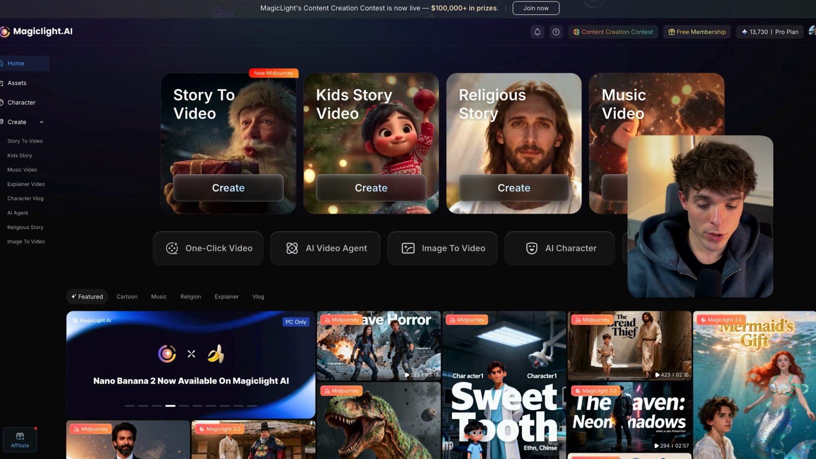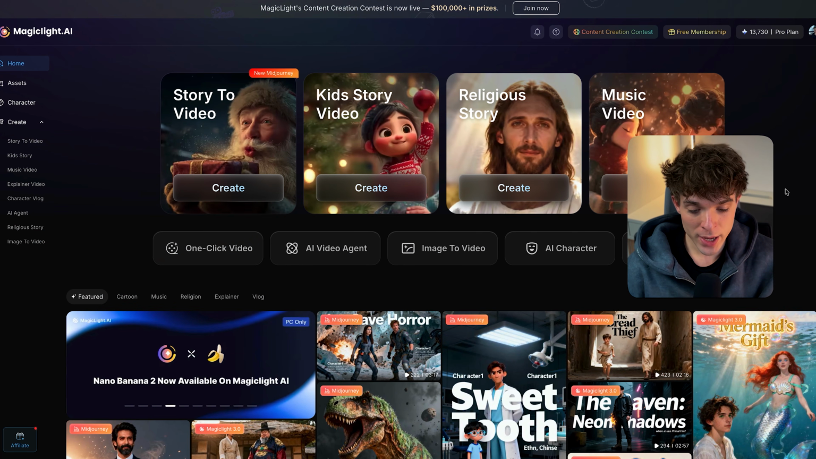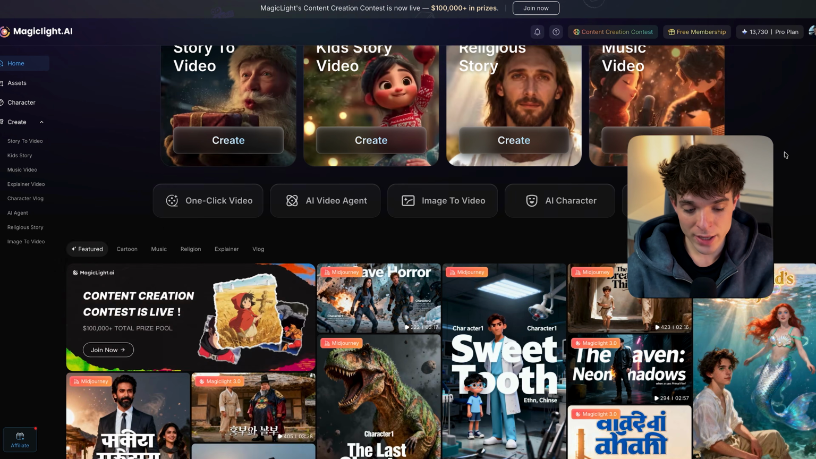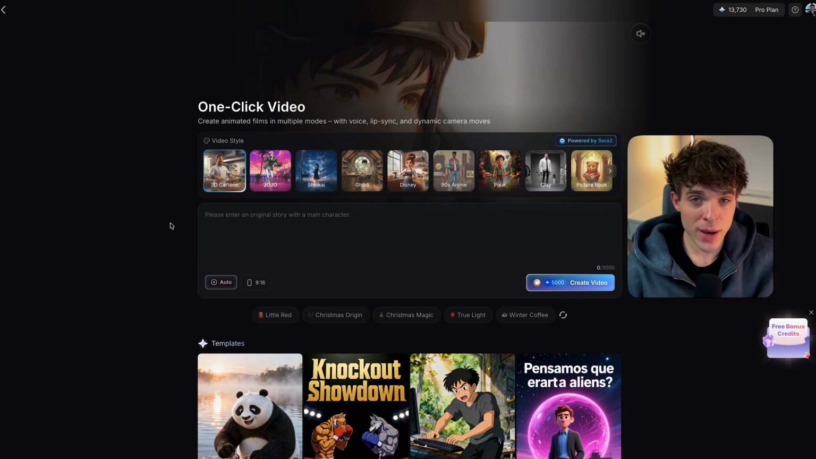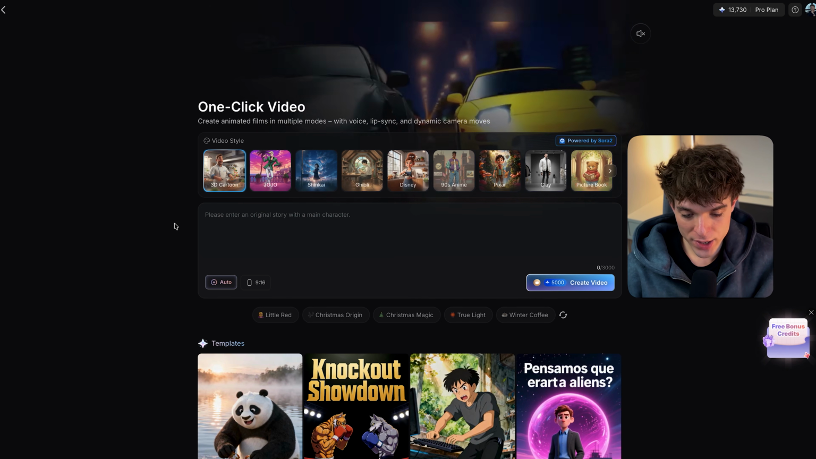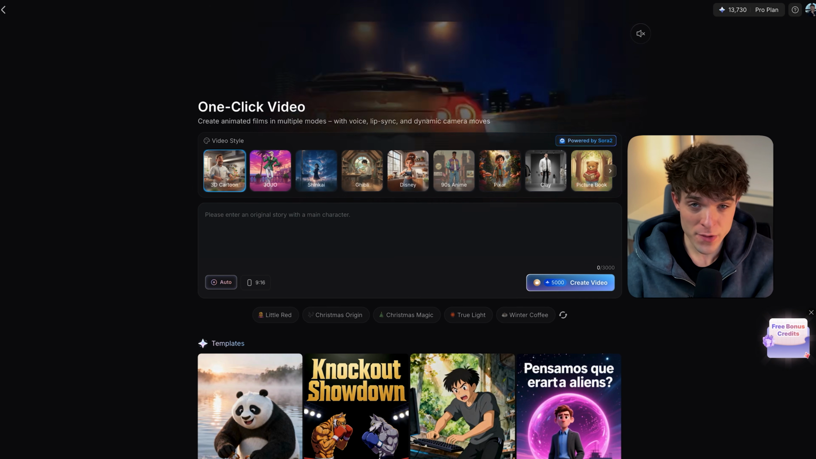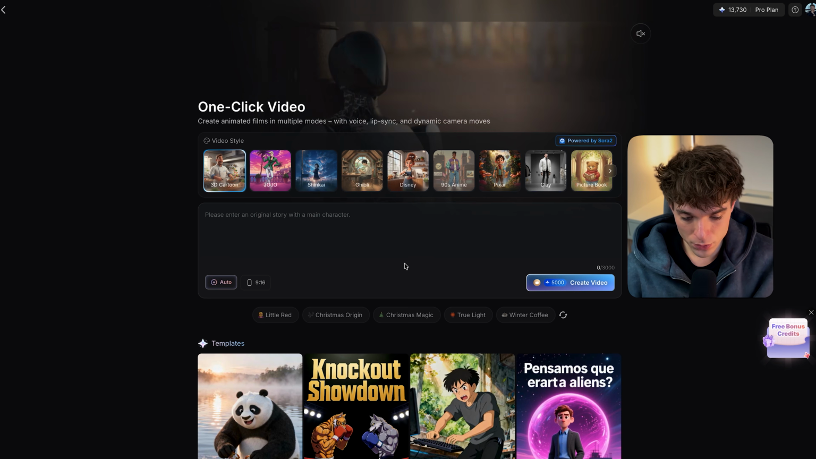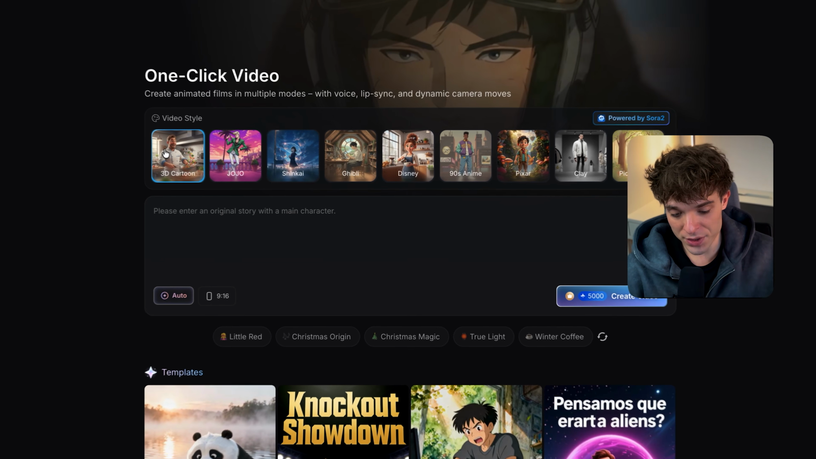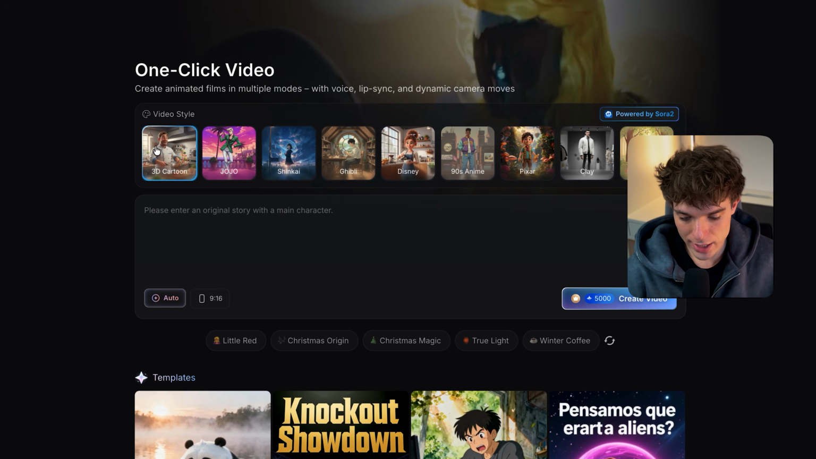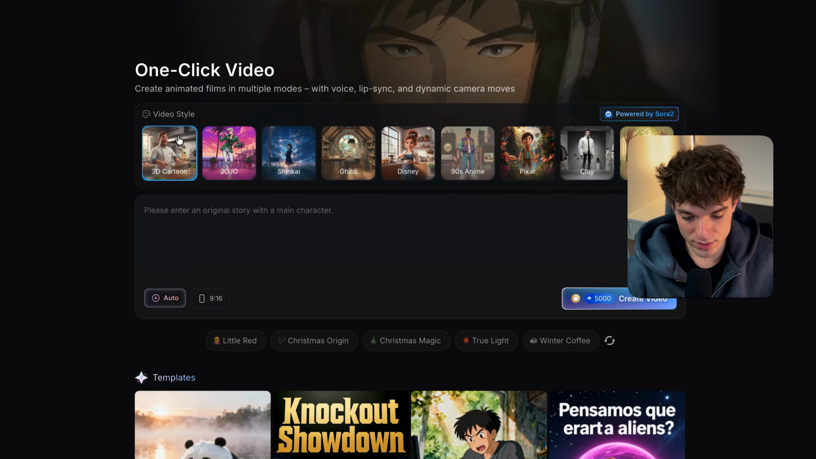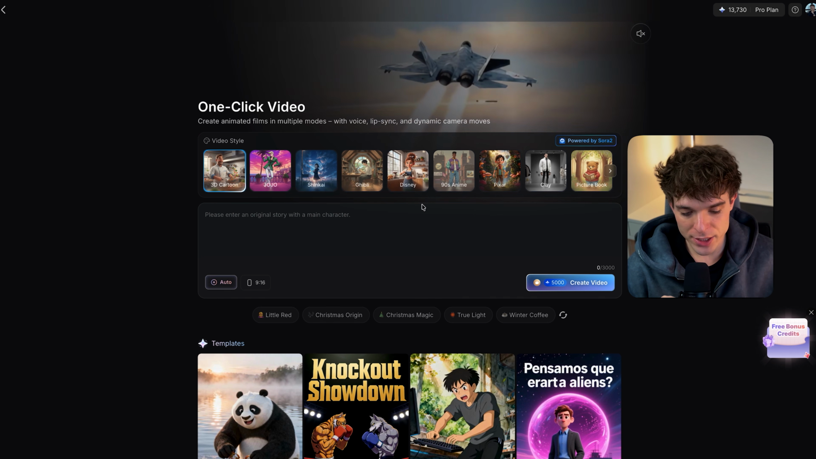Okay, now I want to show you an even faster way to generate 3D cartoon style videos using Magic Light's one-click video feature powered by Sora 2. This is perfect for creating high quality videos with very minimal setup. The first thing we need to do is choose the video style. As you can see, there are a lot of different options here, ranging from 3D cartoon, 90s anime, and more. For this one, I'll stick with 3D cartoon style since that's the look we've been using throughout the video, and I'll generate this as a short form video.